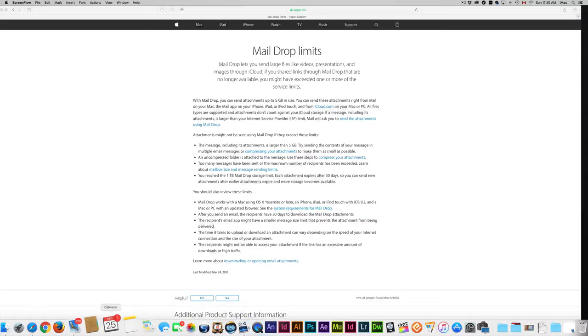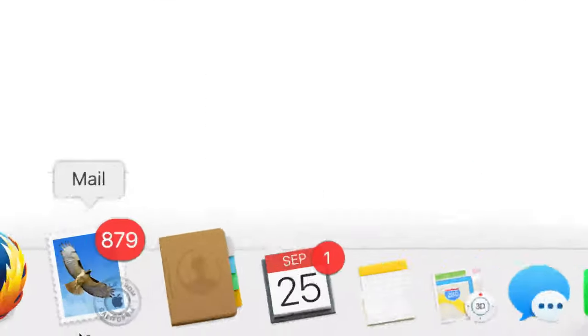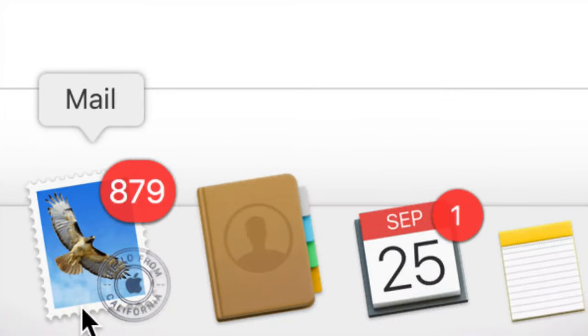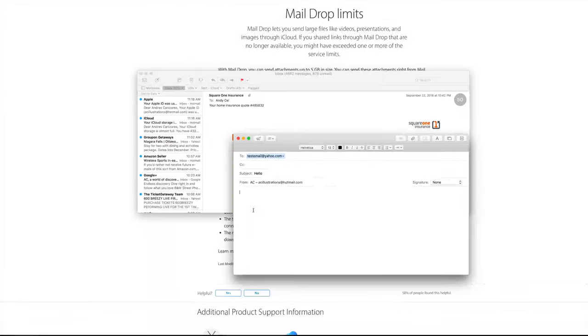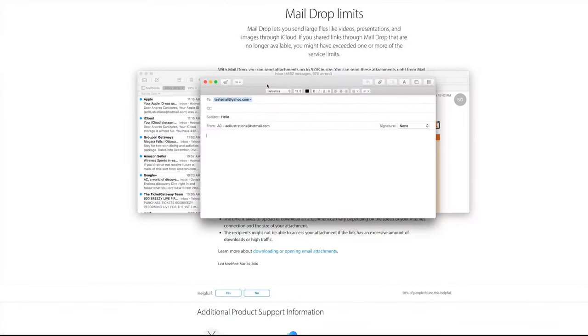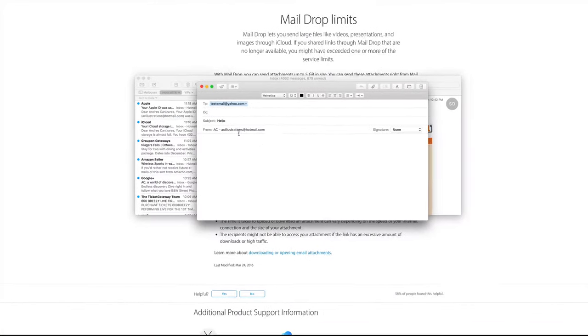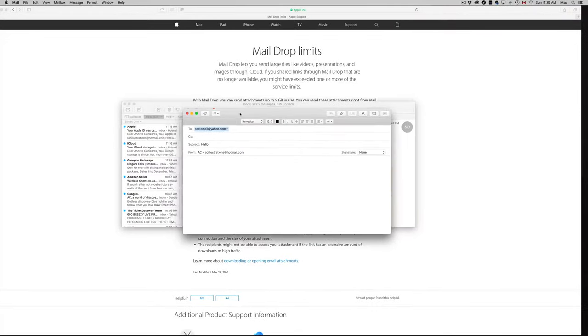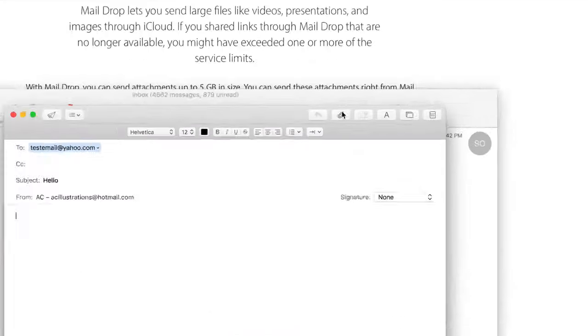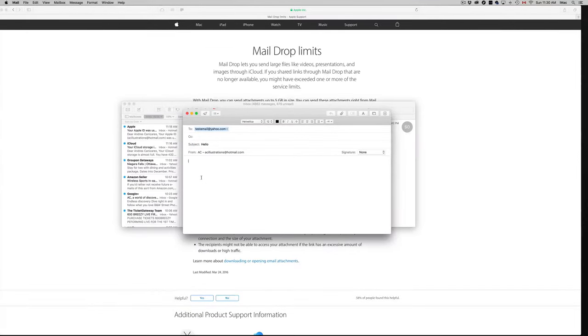So first of all, let's open up your mail app. So here's our mail app. Just going to open it up. And we're going to start a new email. So here's our email. And let's say we want to attach a video to it. So we can just drag and drop it right here, or we can just click right here on attachment. Now I always like to drag and drop, so I'm gonna do that. I'm gonna take a video that I have on the side of my screen and just drop it right here.